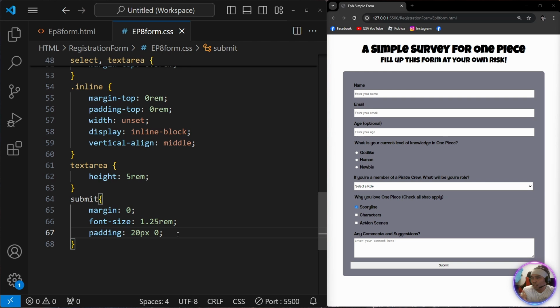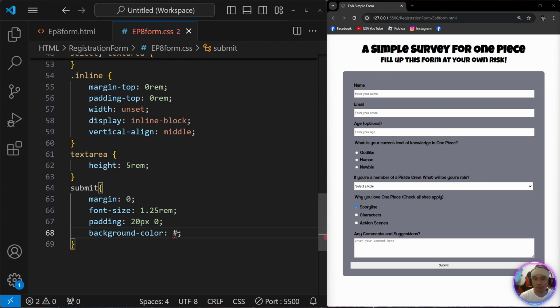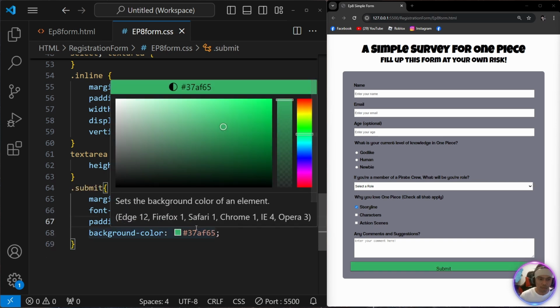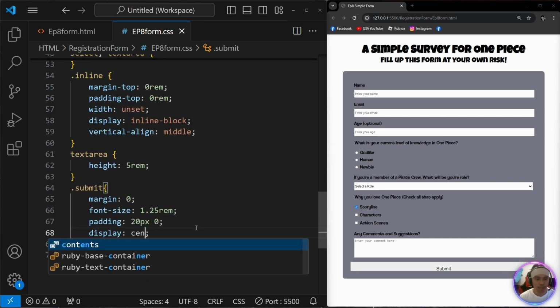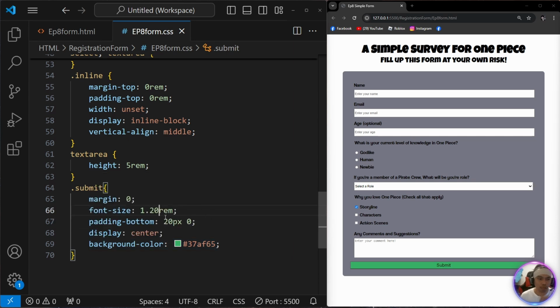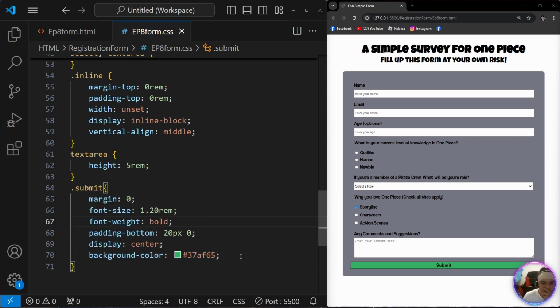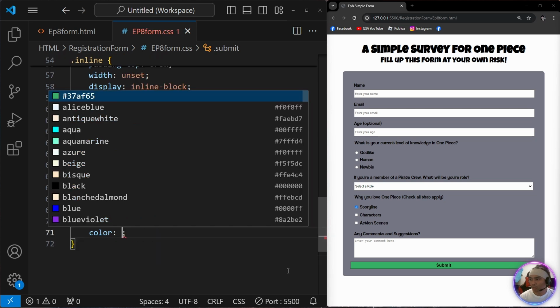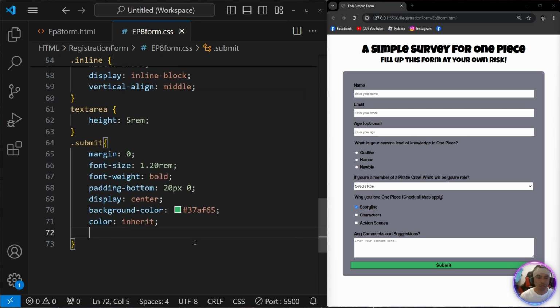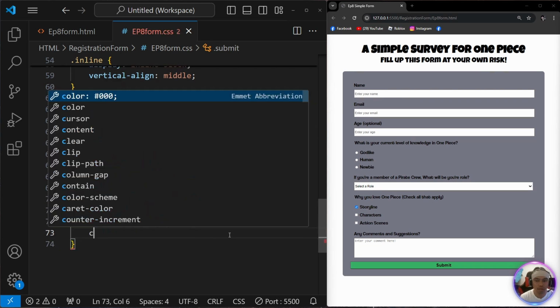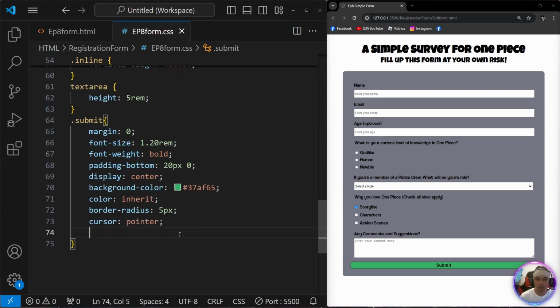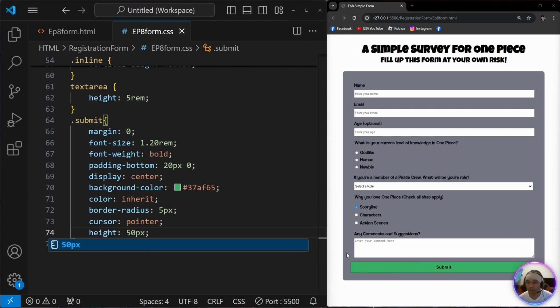0. And then background color, we will use a hashtag 37AF. It needs to be center. Display center. Padding button, font weight, need to add a font weight bold. And then color inherit, border radius 5 pixels, and then cursor pointer. Next, text align center, height 30 pixels.